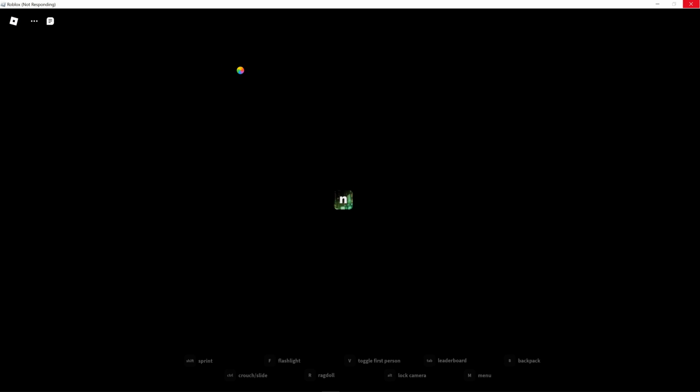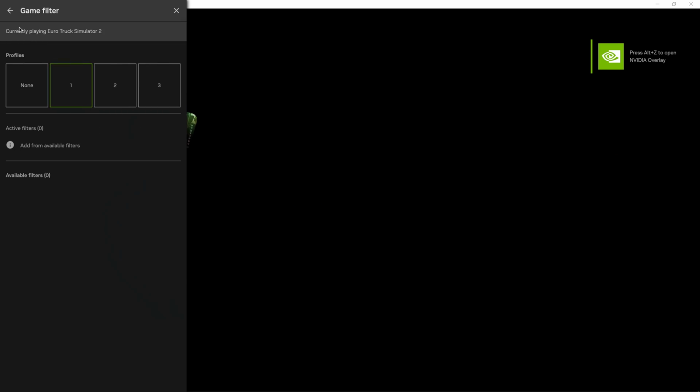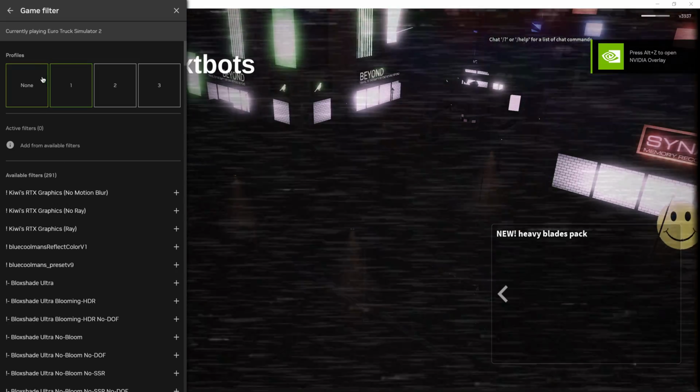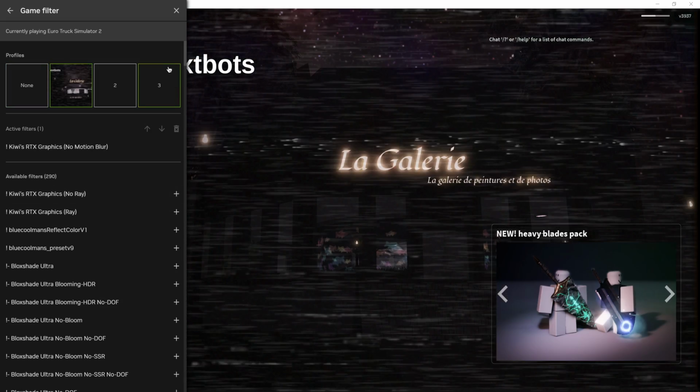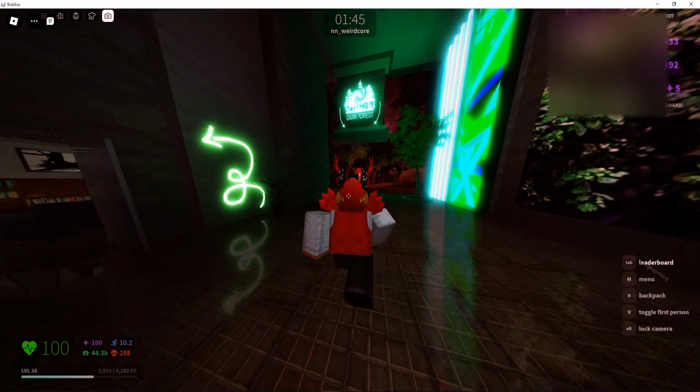So here, I'm just going to wait for the NVIDIA overlay to pop up. There you go. Just going to do Alt F3. Just going to open this. Wait for the shaders to pop up. And there you go. I'm going to put on my shaders too, and it should work. And it is working normally now, which is pretty cool. And yeah.